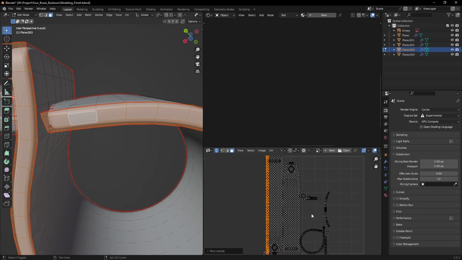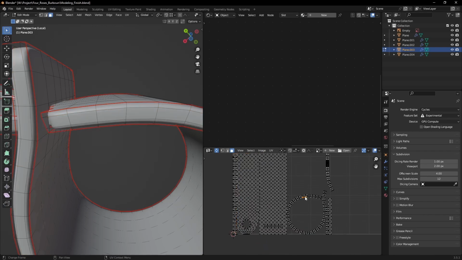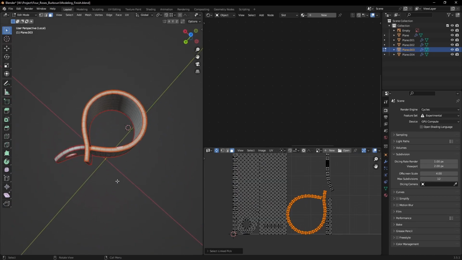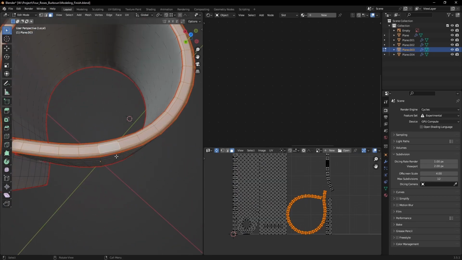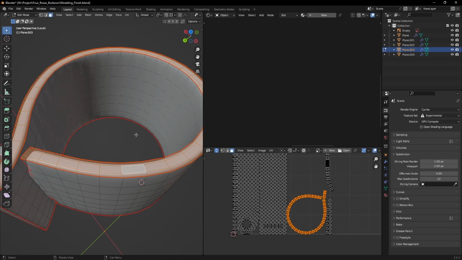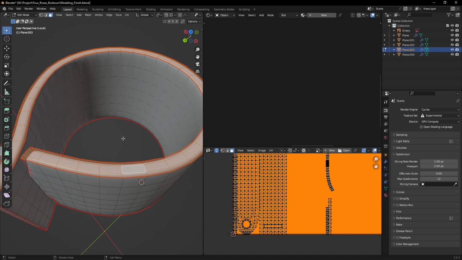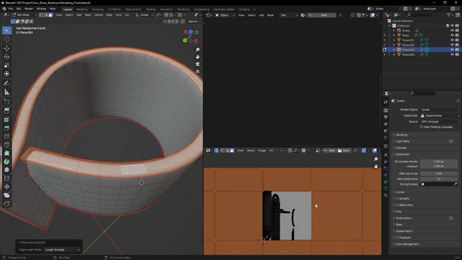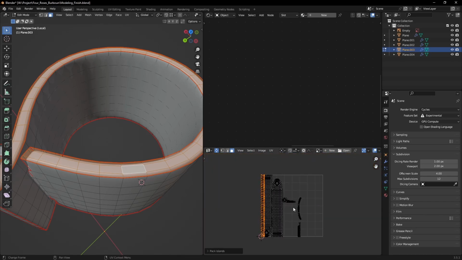Okay, so we have one island ready. Then we can pick the next one and make sure you have an active quad selected. Again, let's reset everything, then follow active quads, pack islands, and we need to scale it so that it matches the correct aspect ratio.